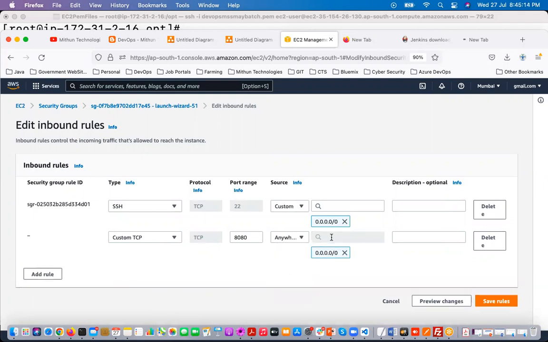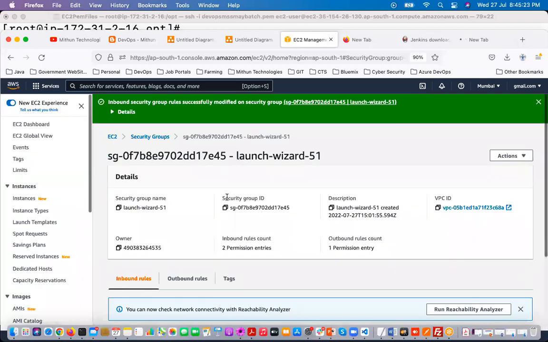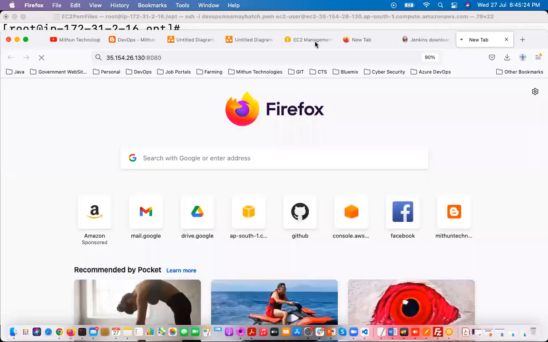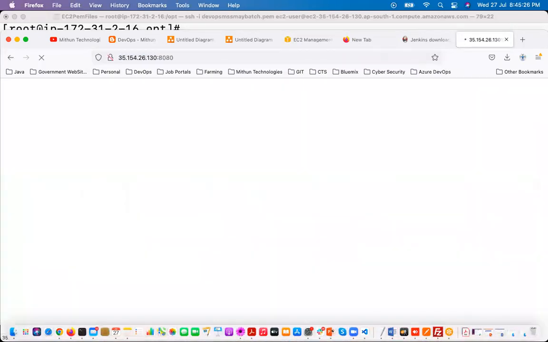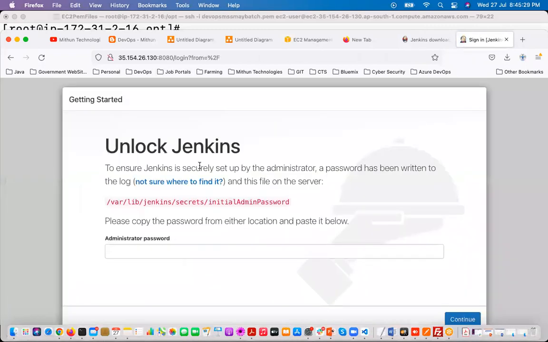But in real time, in our companies, we are not going to select like this one. We are going to give that shared address, then click on save rules. Right, now you can go here and try to access it. Observe that Jenkins, we are able to access it.